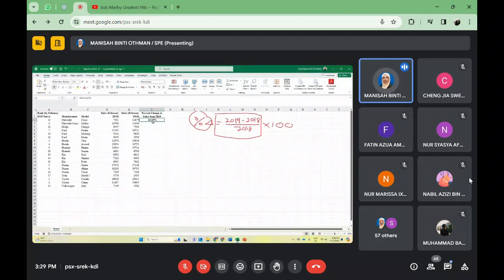So now you are done with the first row. So you just copy until the last row. You don't have to set the formula one by one. If you use the same formula, then you can just copy. So how can you copy this formula?